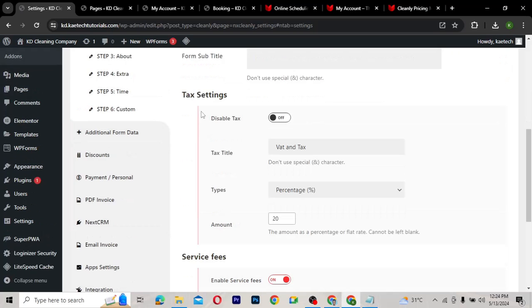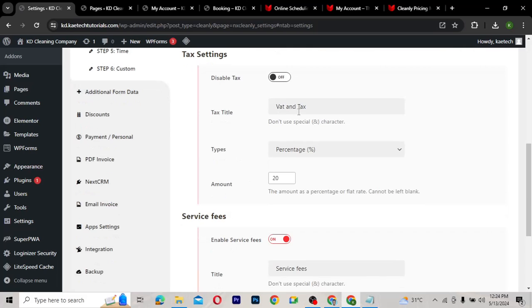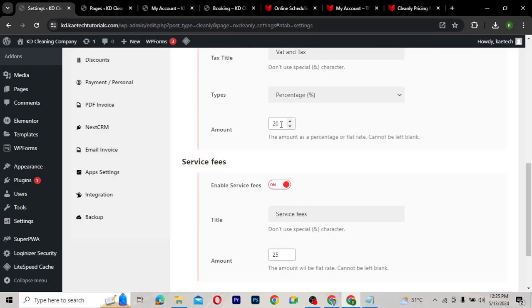And then if you want to disable tax, you can also disable the tax or the VAT. And then the tax title or the VAT title, you can put it over here. If it is tax or VAT, you can put it over here. And then the types. Okay, so do you want it to be a flat rate or a percentage? So that is with a tax. So it is a percentage. Now of course you can choose the percentage amount that you want.